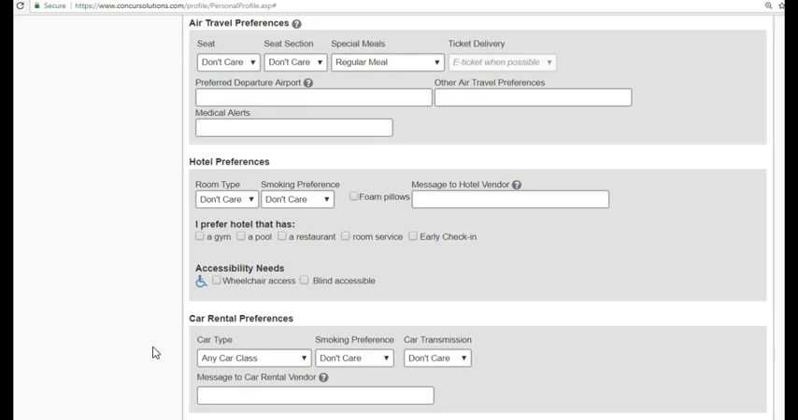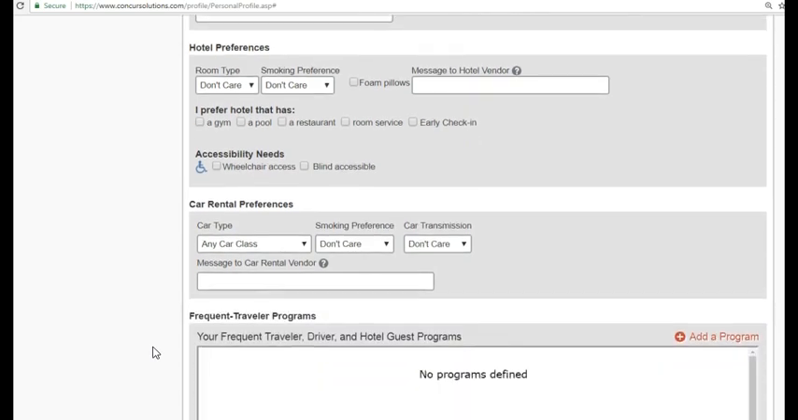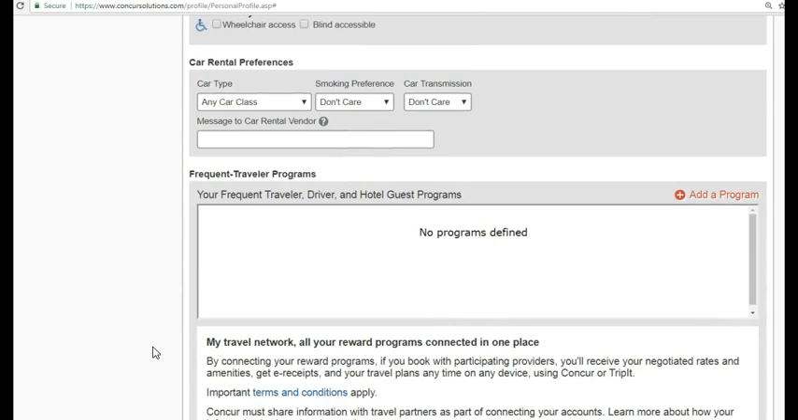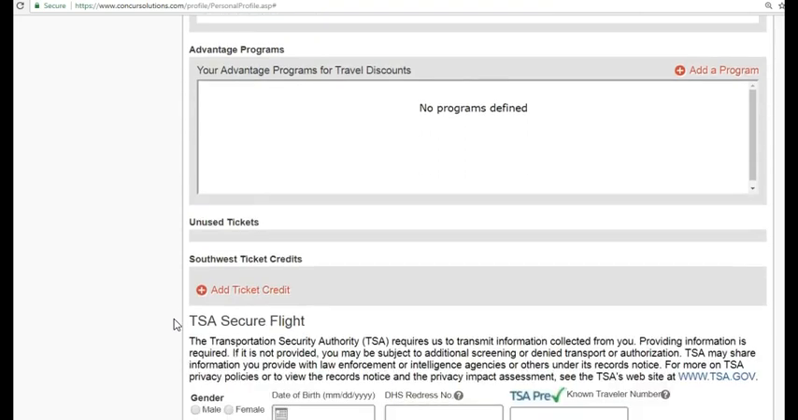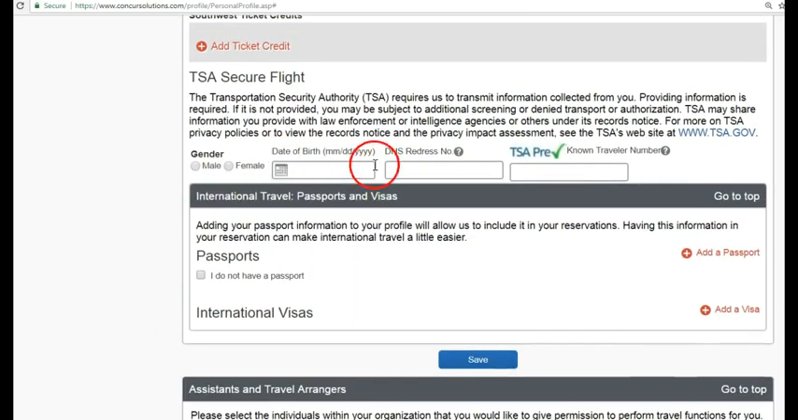travel arrangements. You also have the option to enter any frequent traveler programs you participate in right here, such as a frequent flyer program. We also highly recommend that you add, further down here, any TSA pre-check information or passport information if you have either of these items.